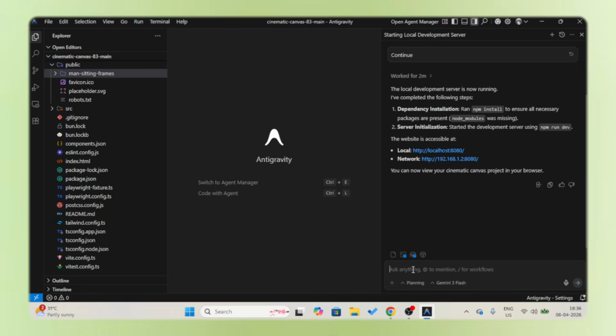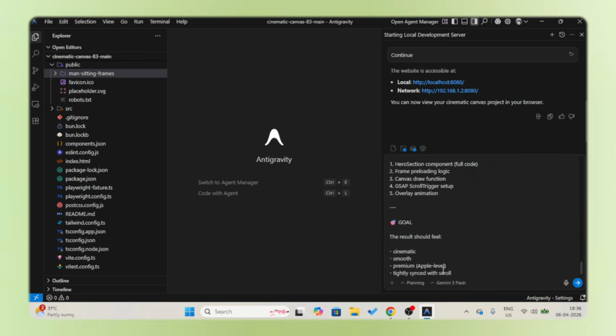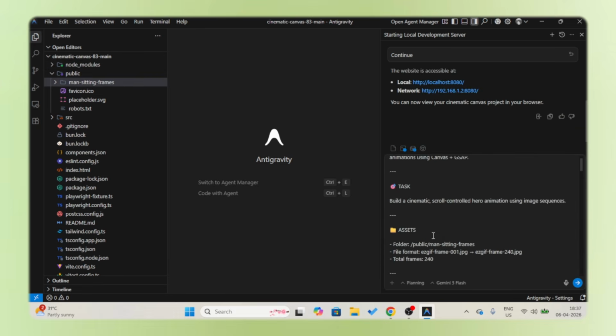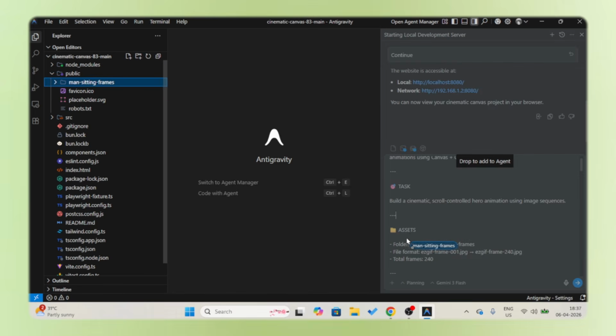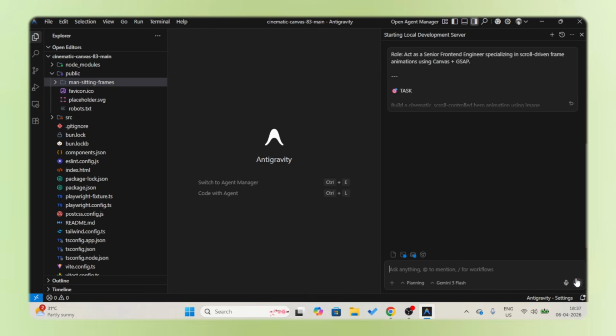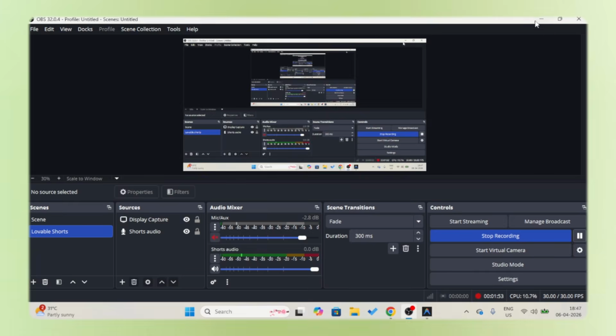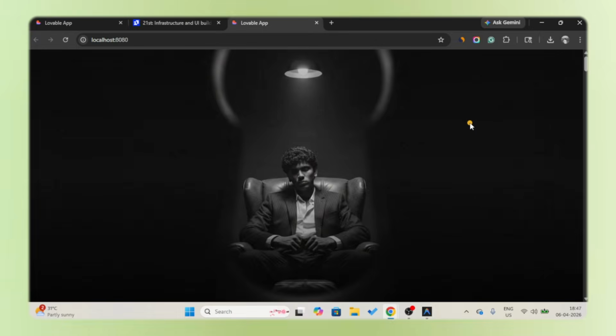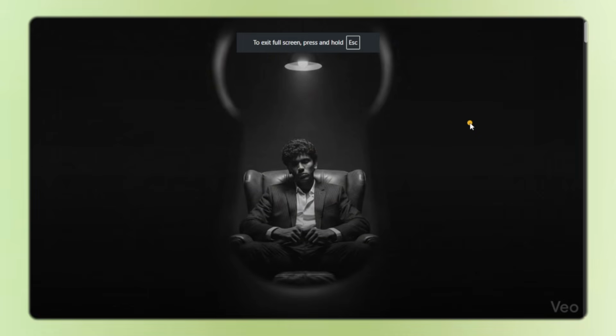After that, let's paste that prompt right over here. That will add the scroll driven animation in the hero section of our portfolio website. In the asset section, I will come over here and drag and drop the frames right over here. So there I have attached the frames, and then just enter, and it's finished, and it's perfectly finished. Let me full screen it, and then let me scroll.